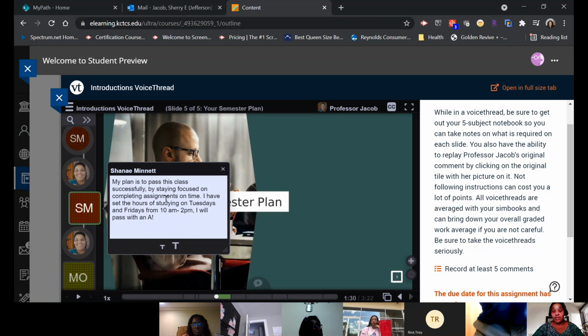By staying focused on completing assignments, and that is something that every student should be doing. Completing those assignments on time. I have set the hours of studying on Tuesdays and Fridays from 10 a.m. to 2 p.m., and I will pass with an A. Okay, so she shared her intentions and how she plans on getting it done. So that's a model for everyone in the class.